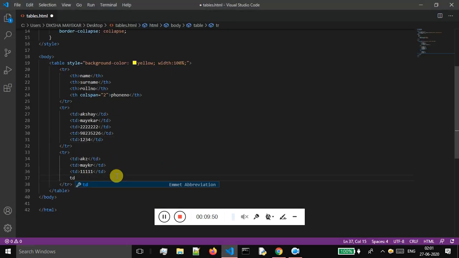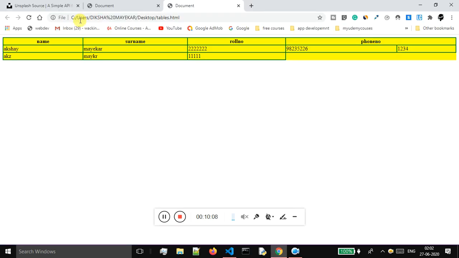I will say table data, and over here I will give this value as 9898. This is the first phone number of that person, and the second phone number will be this one. Okay, so now if I come over here and refresh, as can be seen, this second person also has these two phone numbers. So this is how you can create two columns under one column.